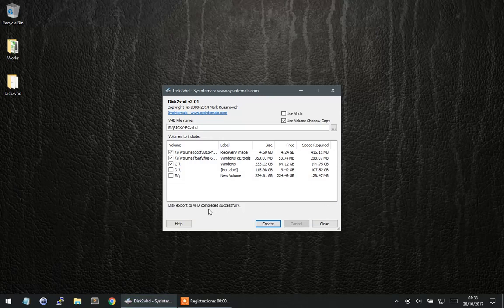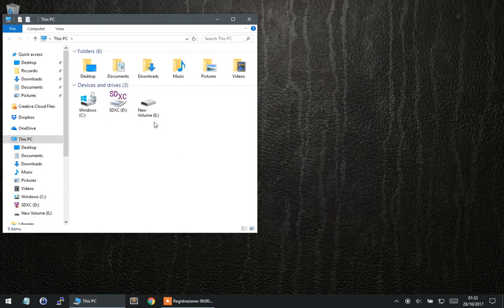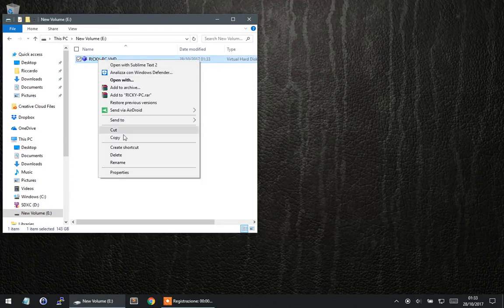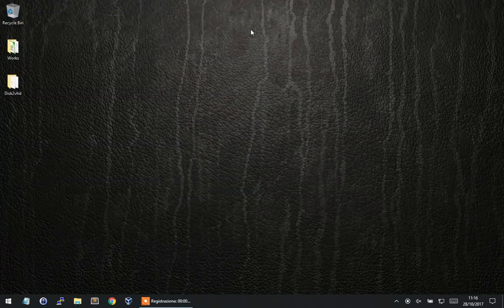When the process is over, we can take a look at the generated file. Its size should correspond more or less to the sum of the used space in the partitions we chose in Disk2VHD. Well, the file is ready, so we can proceed with the virtualization.